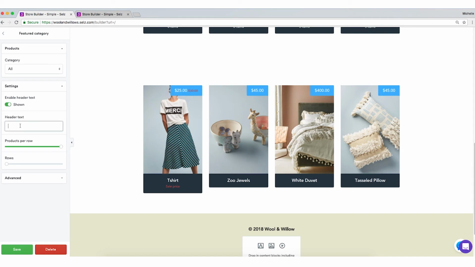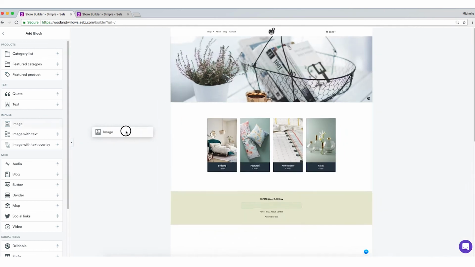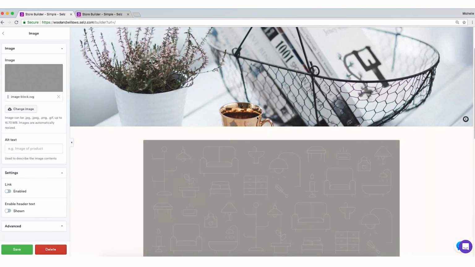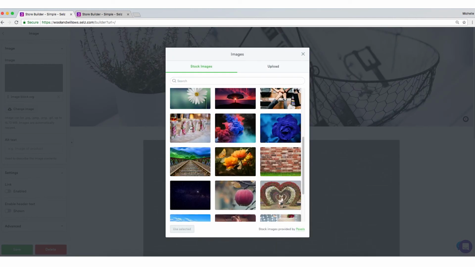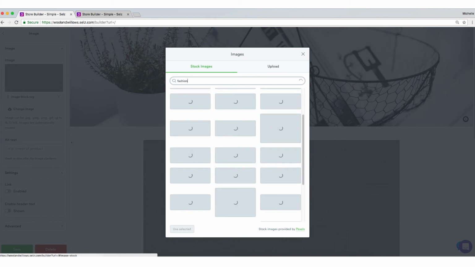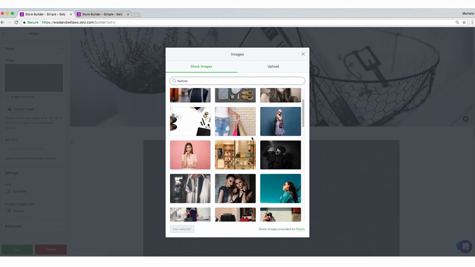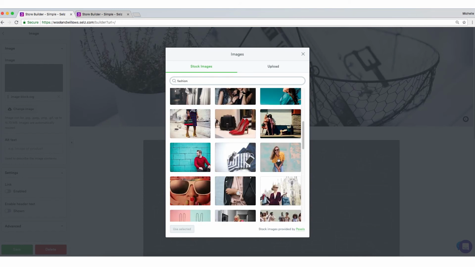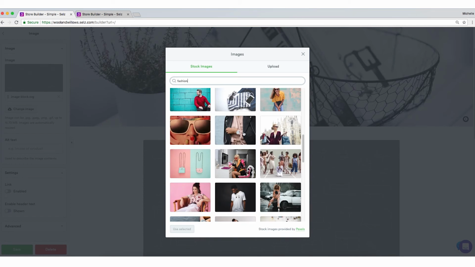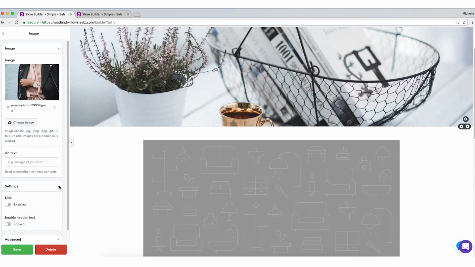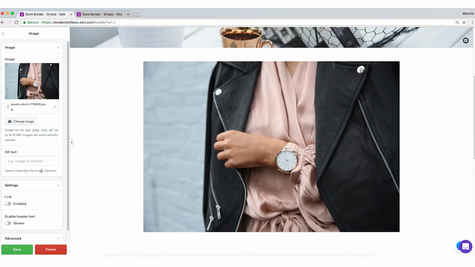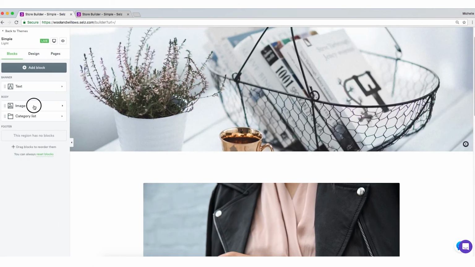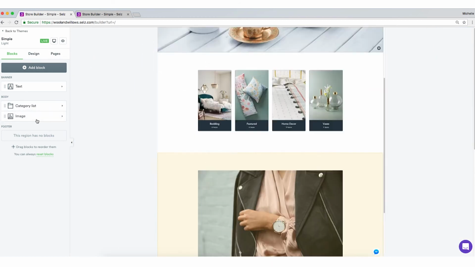You can enable header text if you like. You can add an image like this. You can choose from our available stock images, or you could upload your own. If you want to move the image, simply click on the side, drag it down.